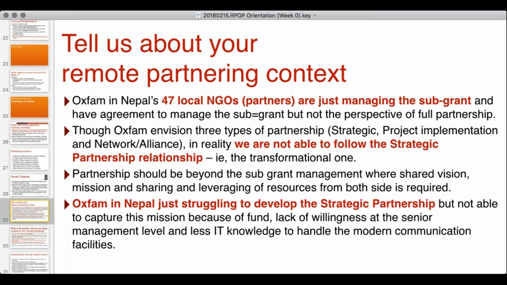But Oxfam in Nepal and globally, we are not catching these things because we are just oriented towards project-based partnership. When the project is finished, our partnership is finished, and that's how we are dealing with our partners. In the context of Nepal, we are dealing with 47 partners around 23 districts, quite scattered, and we follow them from a distance, using emails, WhatsApp, Facebook, and other means of communication.